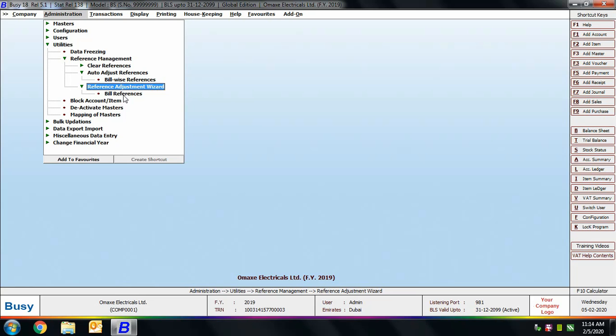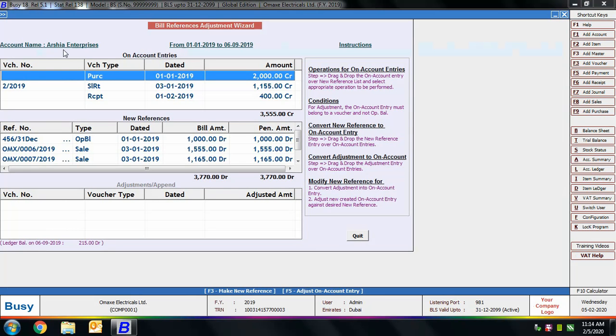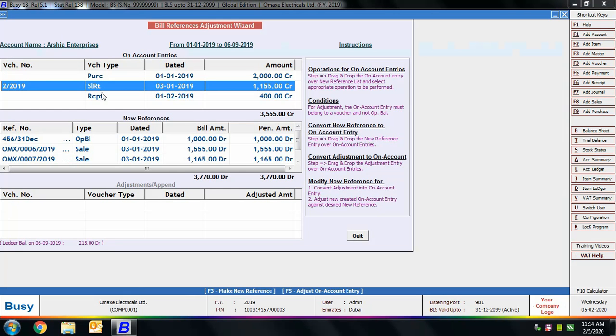Next is the bill reference adjustment wizard. Using this option, you can adjust the on account entries with the new references. Here on the screen you can see on account entries. On account entries are basically those entries for which no reference has been created. In the next grid it's showing new reference.